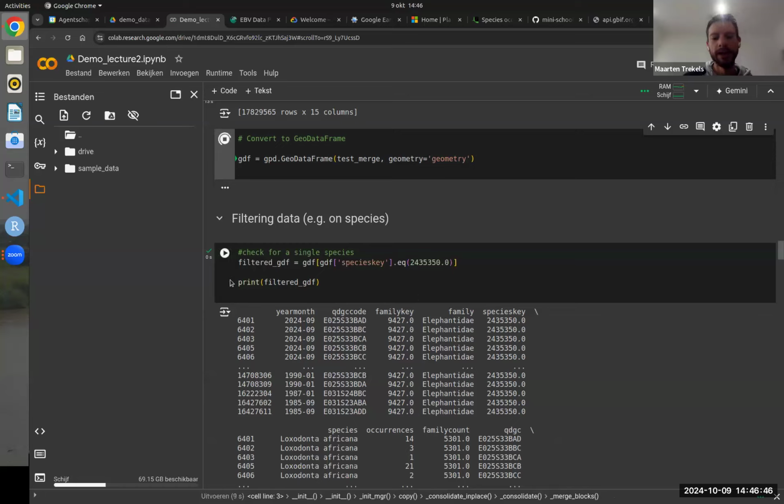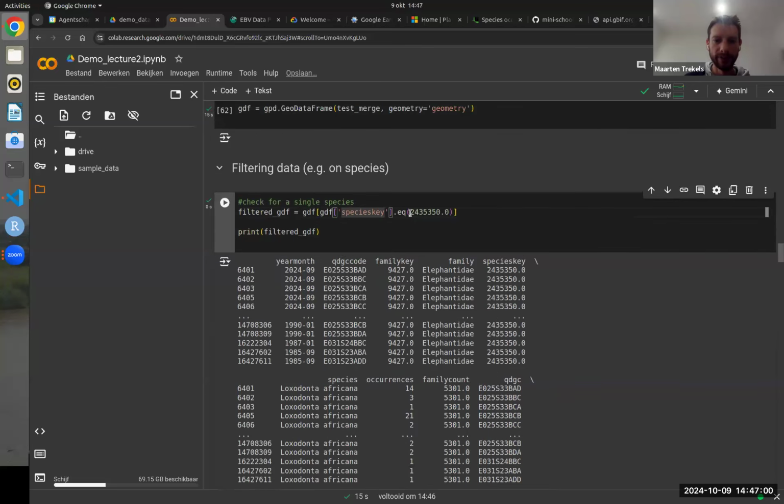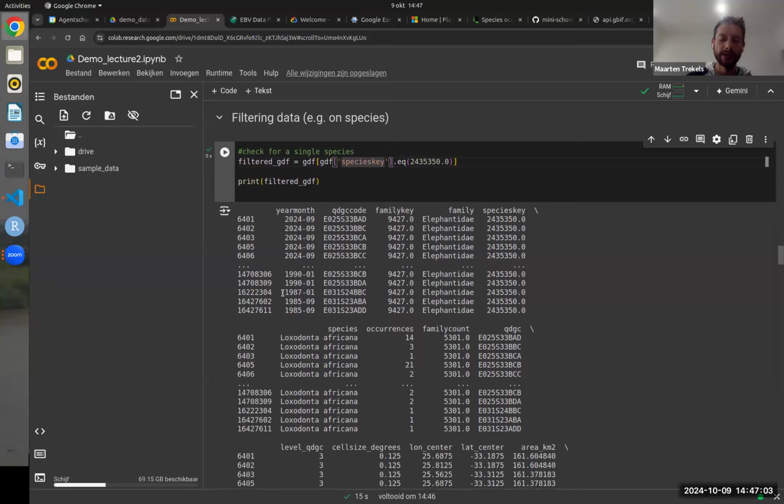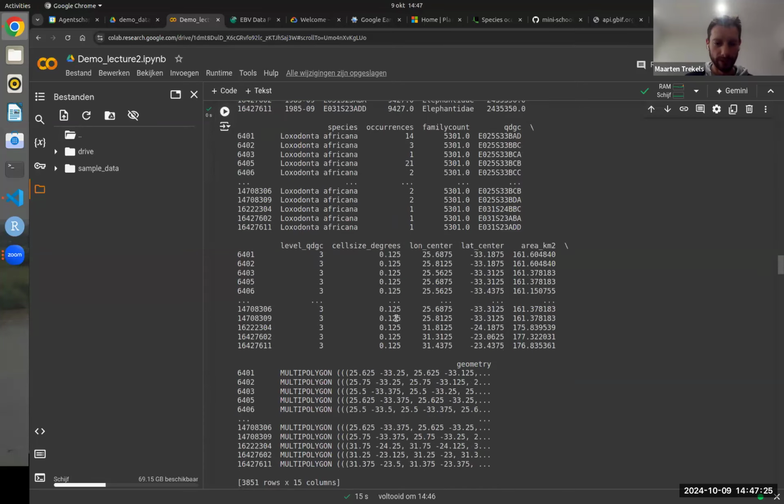So if you want to look at a single species, you can put filters on this data frame and say, I want to look at everything with species key equal to a number. In this case, I was looking at elephants. So I looked up the species key of elephants, and then you filter your data according to that axis. That's very useful actually, because you can slice your data cube according to any axis. So I want everything of September 2024, which is also a good way to slice your cube, or whatever way you want to look at this.